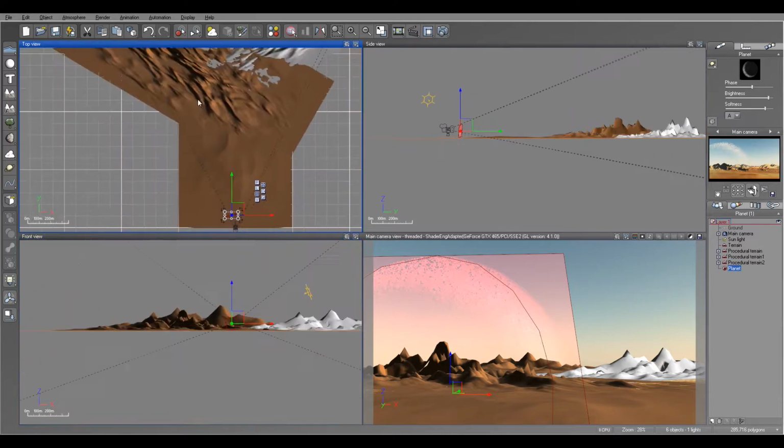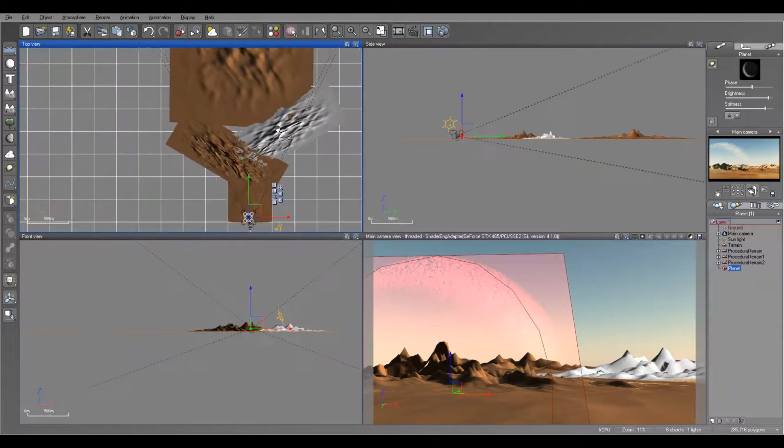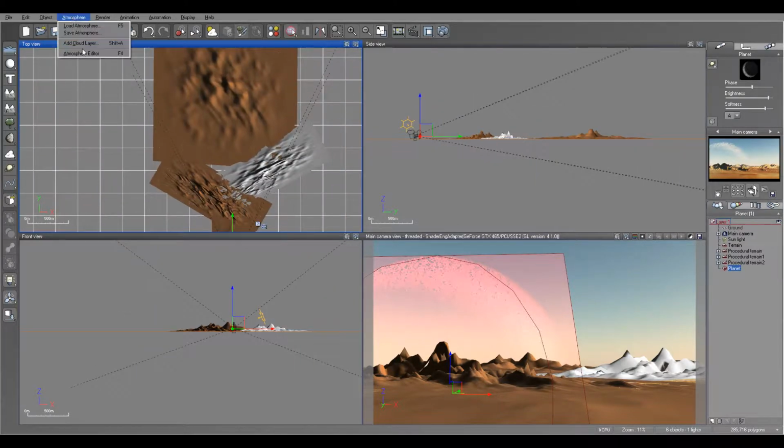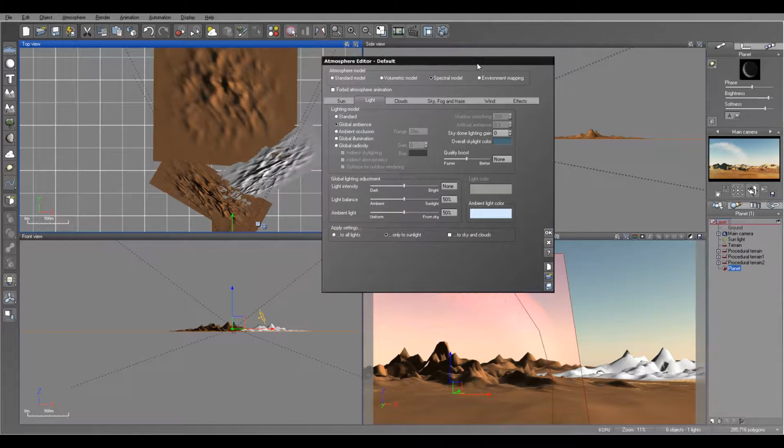And if you want, you can spend more time to customize your terrain, maybe create special rocks, and you can watch our other tutorials about how to create different types of rocks. So you can create those interesting materials and apply them here. But let's work on atmosphere. So we open the atmosphere editor.